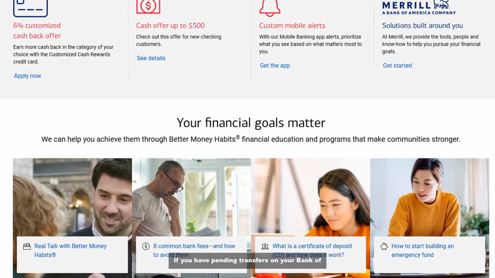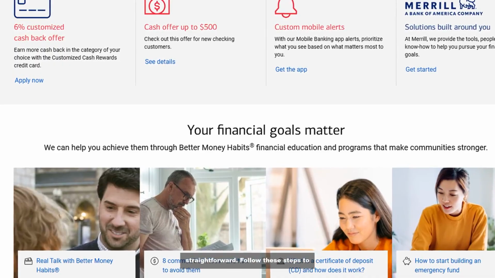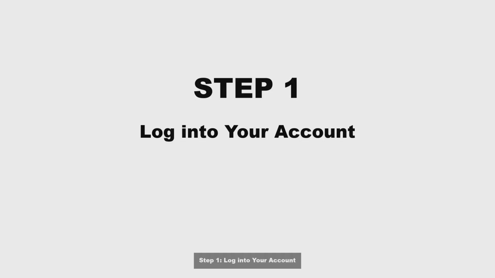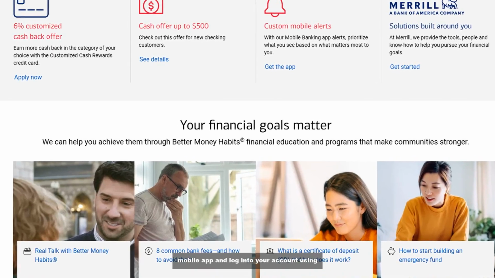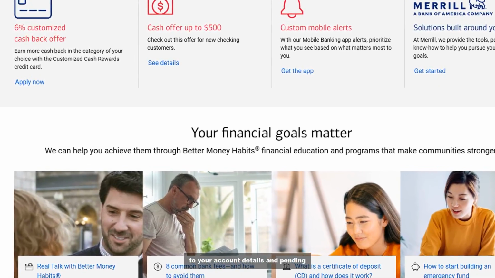If you have pending transfers on your Bank of America account, resolving them can be straightforward. Follow these steps to address any issues with your transfers. Step 1. Log into your account. Visit the Bank of America website or open the mobile app and log into your account using your credentials. This will give you access to your account details and pending transactions.